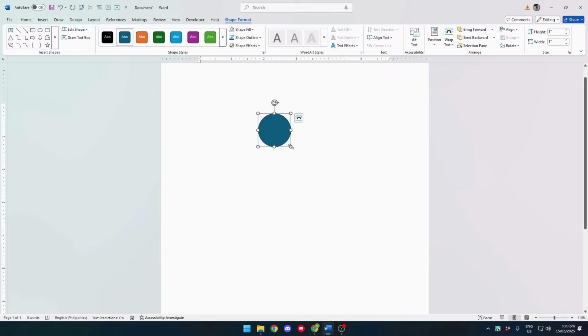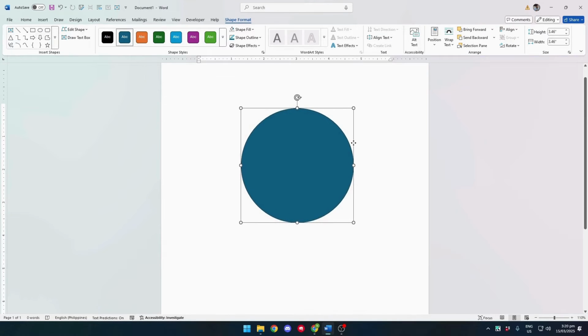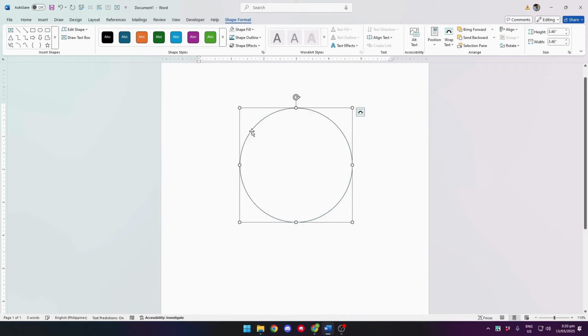Now let's enlarge this circle. Hold Shift on your keyboard and drag your circle to your preferred size. Now, since we want to draw inside of the circle, let's go ahead and remove the shape fill. Just like that. Now click on this line right here to add another line.